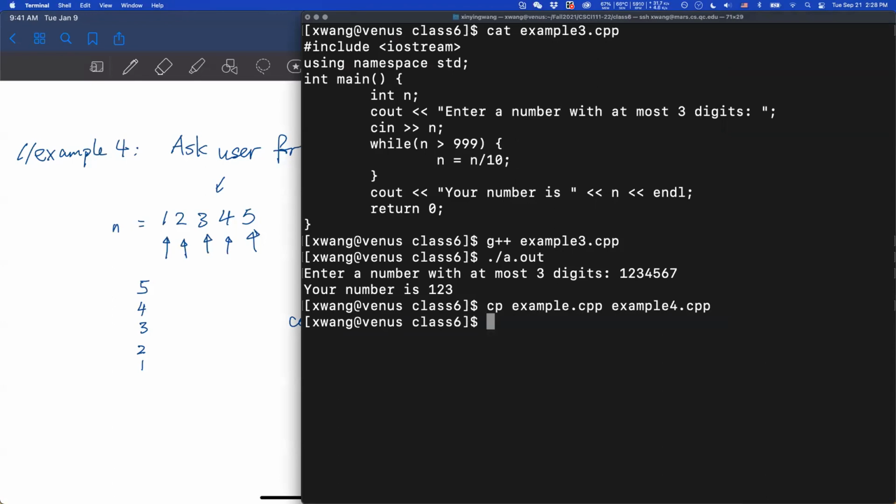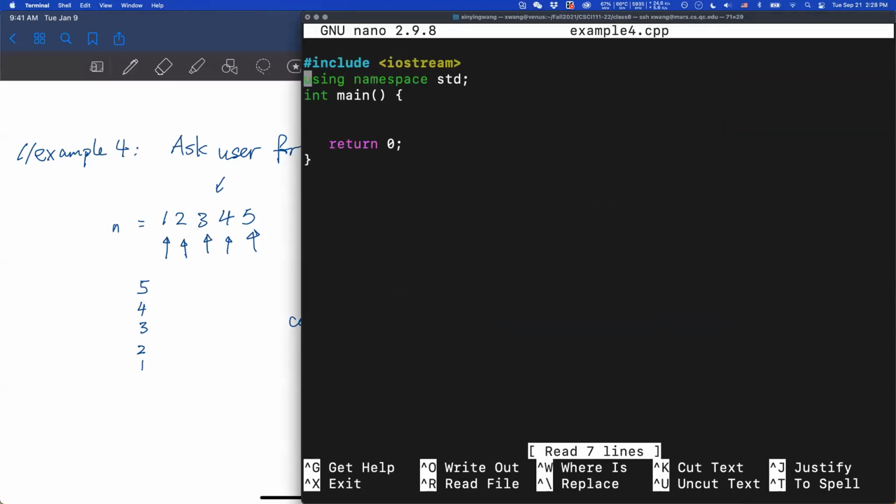And okay, so first we need to declare a variable, and then we need to ask the user for it. So we'll say enter a number. And then we will get the variable and store it in n.